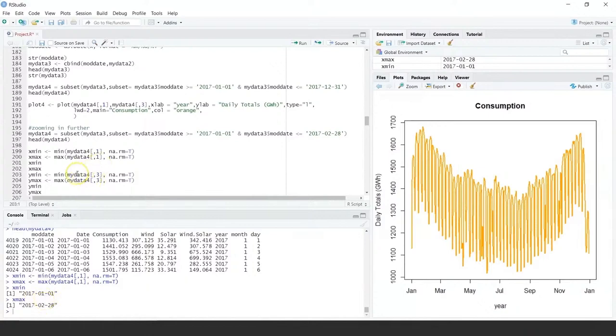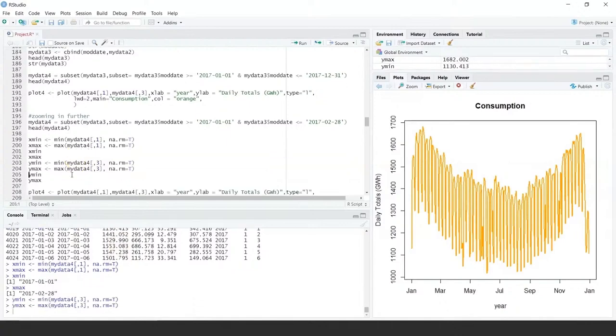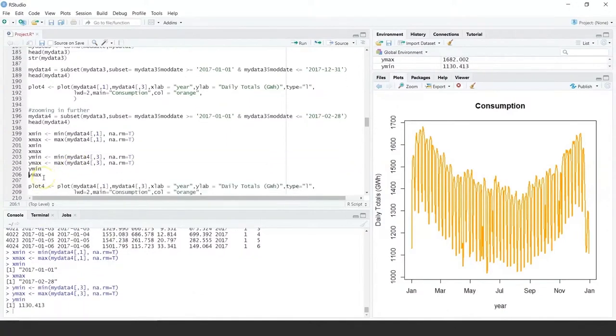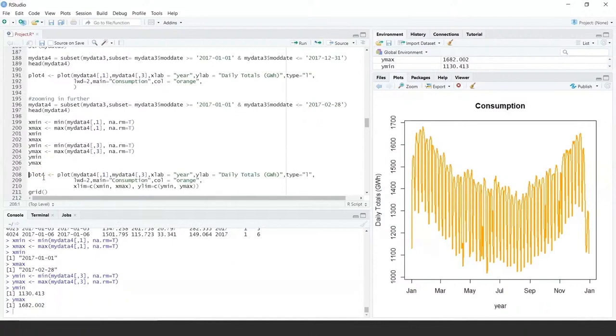Let's look at the Y minimum. So this, I will look at column 3. Now what is column 3? Consumption. So let's look at the minimum value for consumption, maximum value of consumption. Let's look at the values which can be given as our limits. Now this is the minimum and maximum.